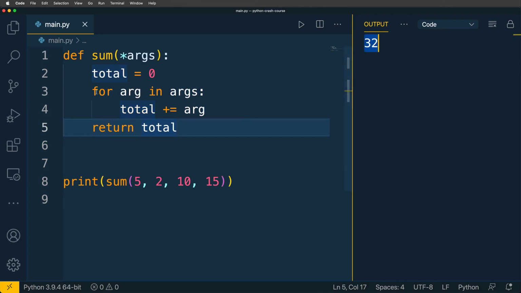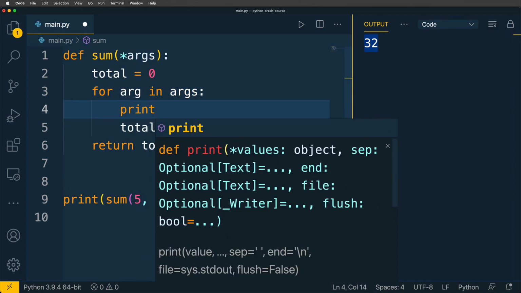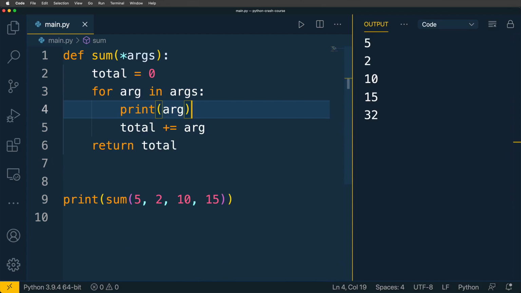So what happens here? Here on this line we iterate over arguments. Every value of container type is iterable. We just saw here that args is a tuple, and that's why we are able to iterate over elements of the tuple. Let's here inside of the for in loop first print arg to the terminal. Let's run the code, and I see 5, 2, 10, 15, and finally I see 32. That is the result of this function call here.